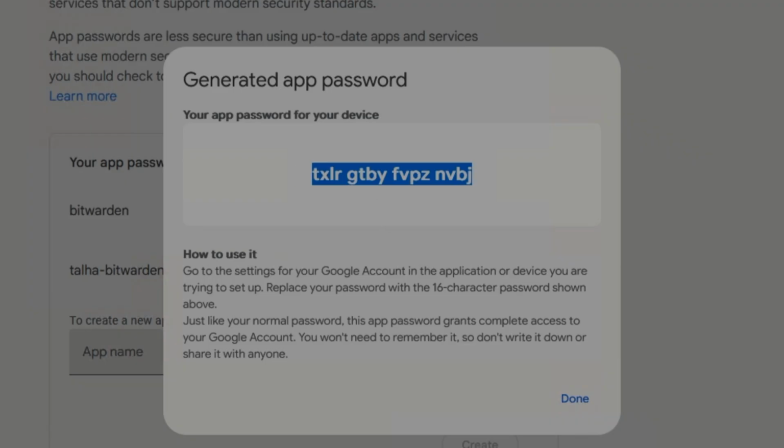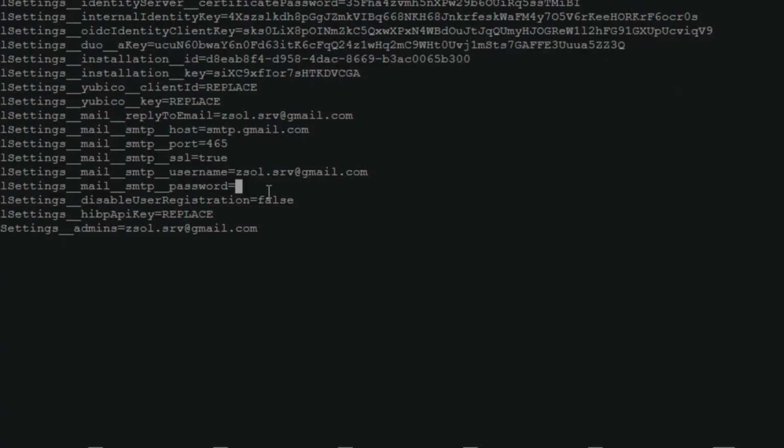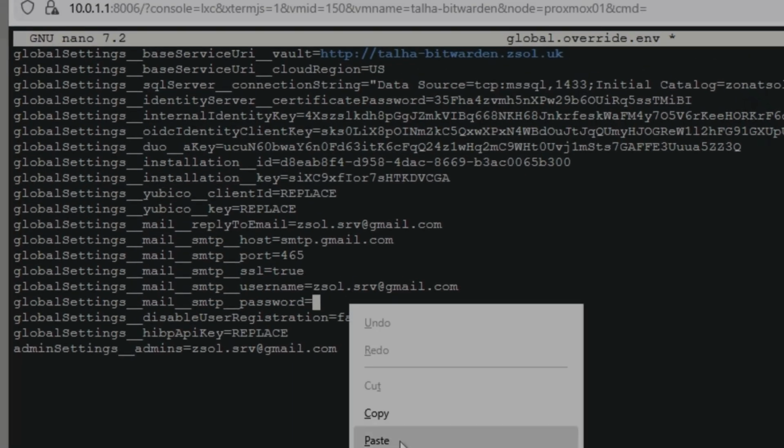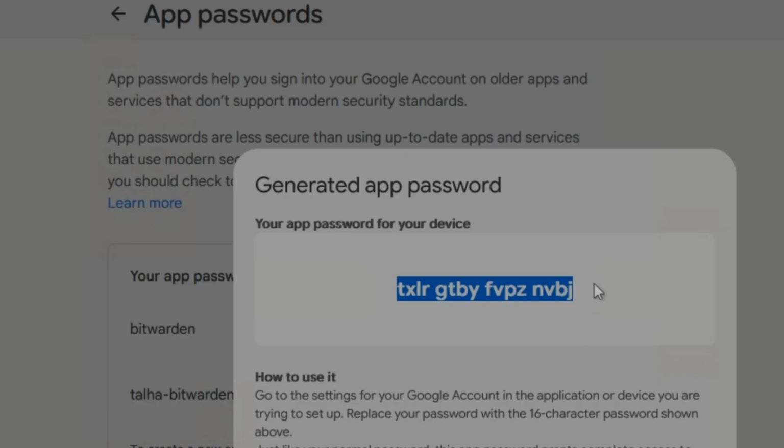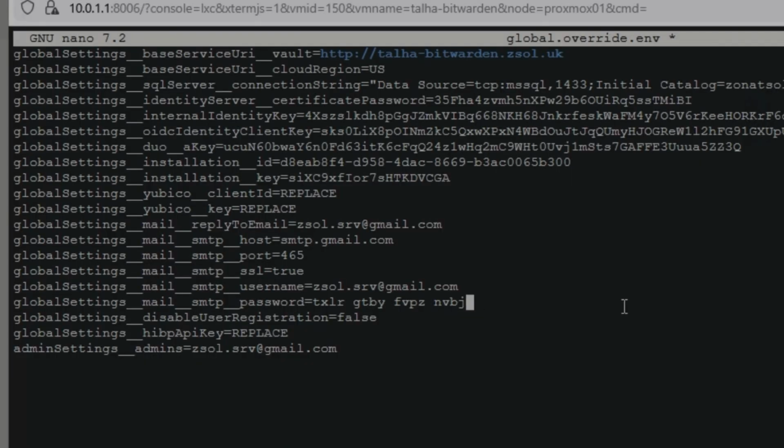Simply copy it and then go to the settings here, then paste the password. Let's re-verify that there is no space at the end. Yeah, there is no space at the end. So I'm going to remove the space from the end and save the settings.